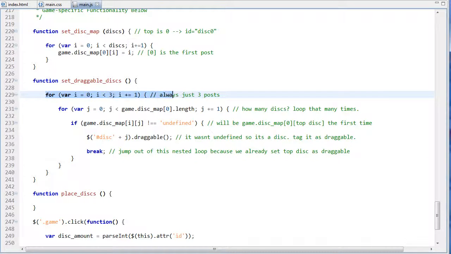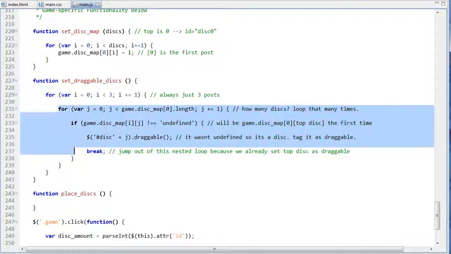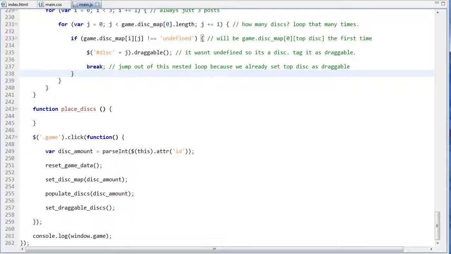So we're going to let the outer for loop run after that, and that outer for loop is then going to check the next post, find the first disk on it, and set that as draggable. Basically, this function is going all through the posts, finding the top disk on each, and giving it a class of draggable. As soon as it finds the top disk, it gives it draggable, and then we break out of that nested for loop and go on to the next post.